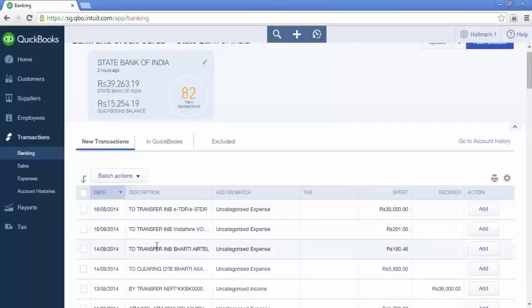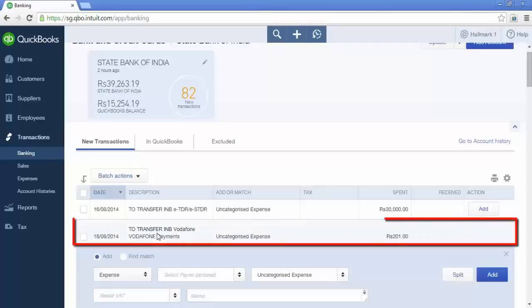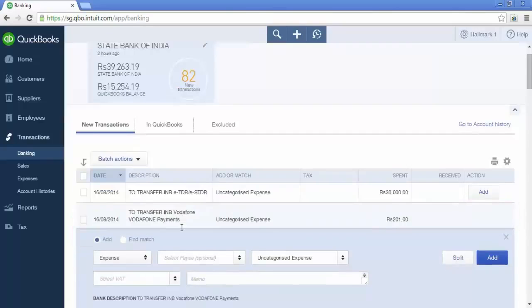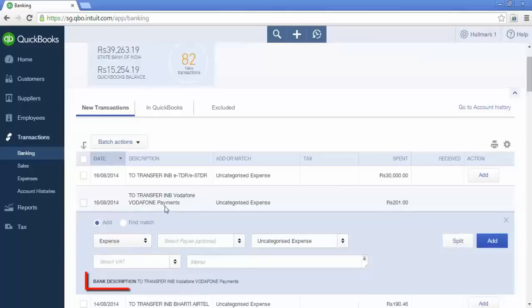To post a particular transaction, let's take one example. Click on the second transaction. Under the description column, it shows Transfer IMD Vodafone payments. This is the same description that appears on your bank statement. This is a telephone expense payment, so we can click on expense. Under that we have two options: we can add it manually or we can find a match. Let's first learn how to add it.